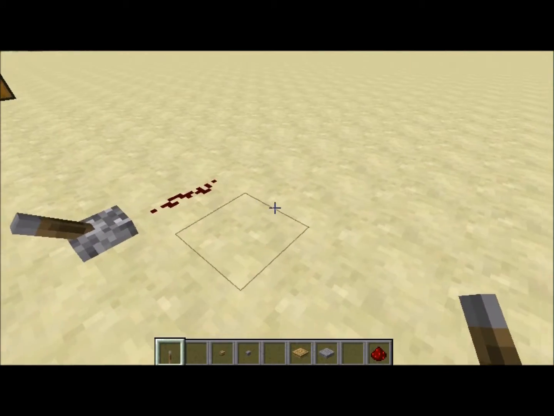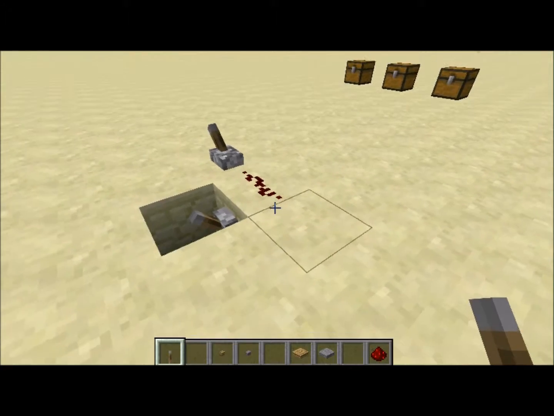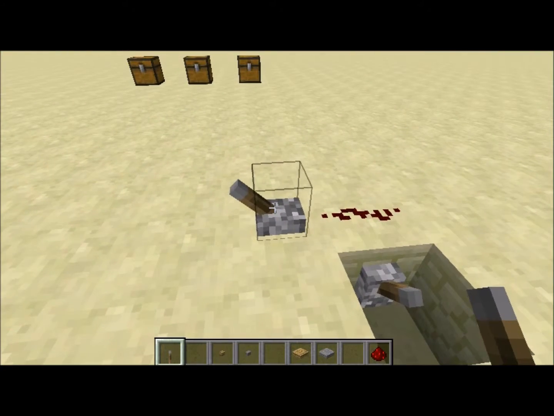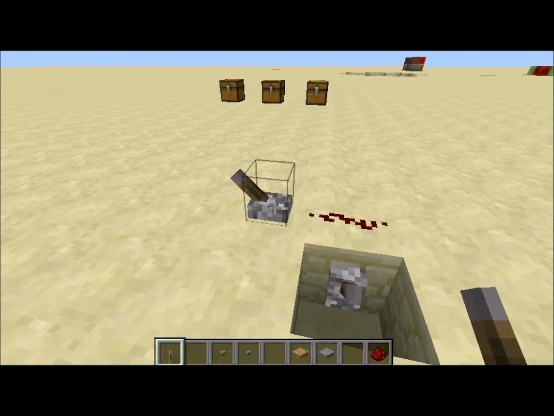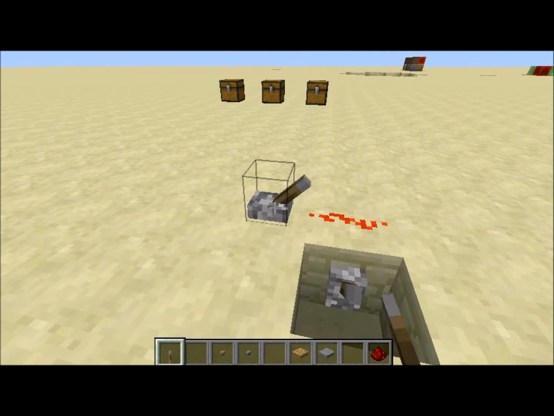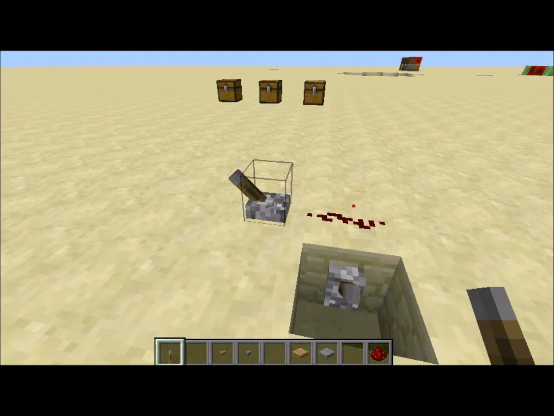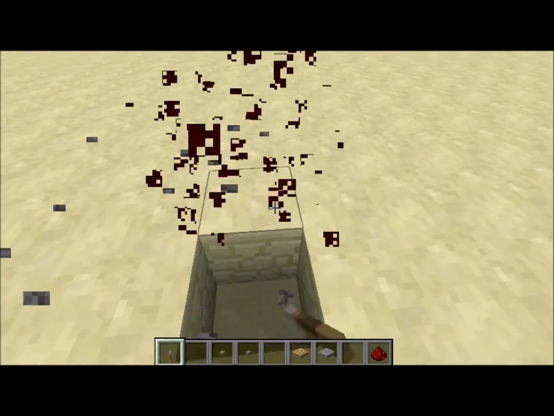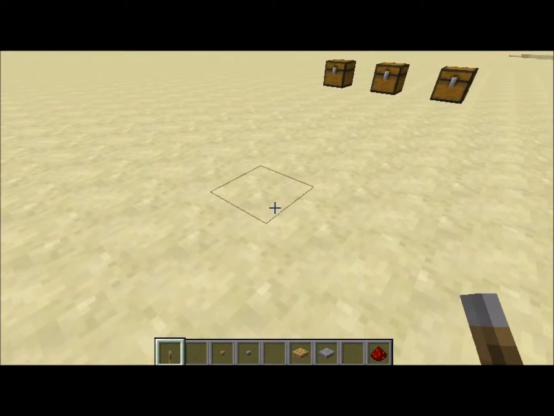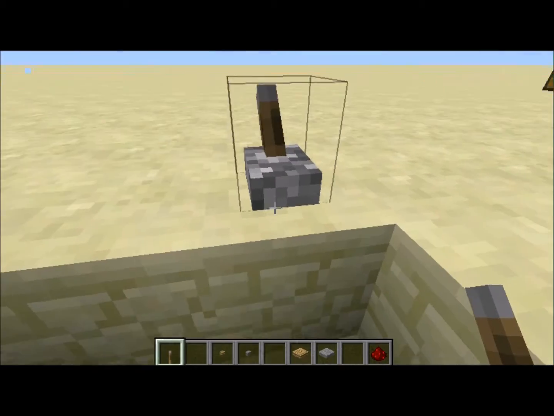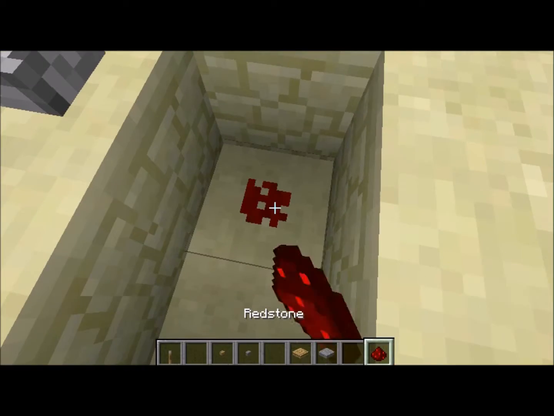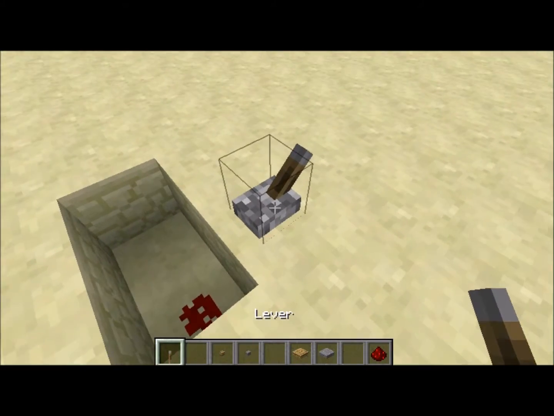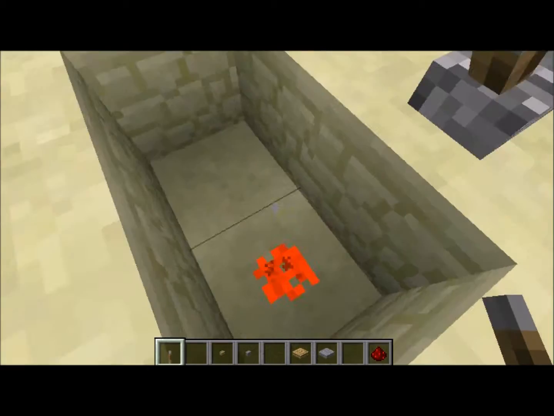Levers are simple. You can use your hand to right click it and then it will emit redstone signal and it will be turned on. And when you right click it again, it will turn off and it will not emit redstone signal. When you place a lever on a block, it will actually emit signal on that block. If I place a redstone wire here, when I turn the lever on, it will light up.